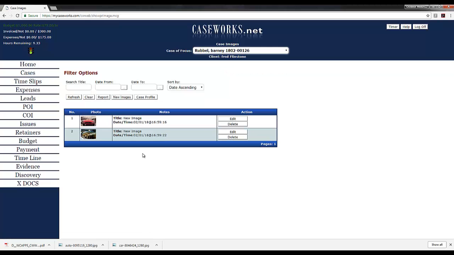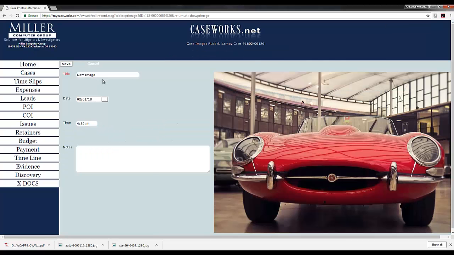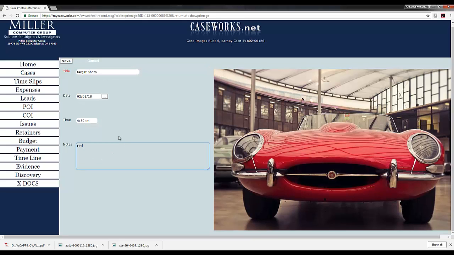Now if we take a very good close look at these images right here, we notice that we have put in an automatic title called New Image. So you might want to modify these titles to be more descriptive. So we hit the Edit button, and it's showing that full photo there, and we can say target photo, whatever you want to call it, and then down here put some notes. Then simply hit the save.